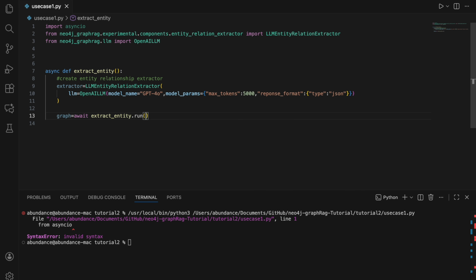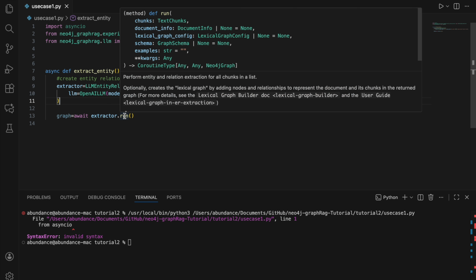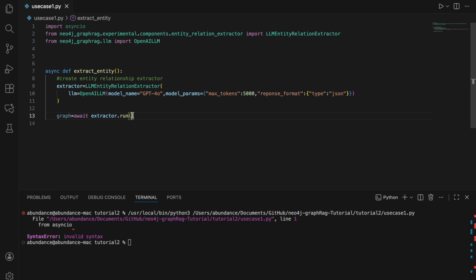Okay, now, sorry, it will be extractor.run. Okay, so now basically if you see, it looks for something called chunks, or it looks for document info. So basically I just want to send the chunks. Okay, so now you have to send it as a chunk.